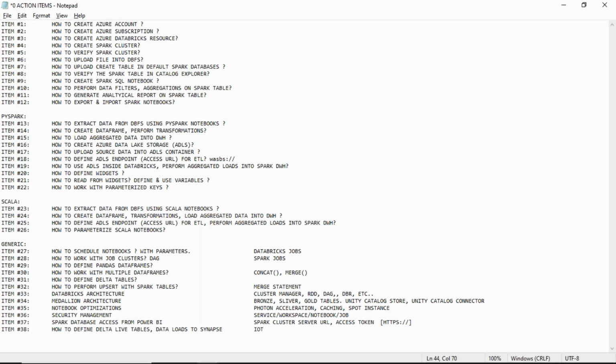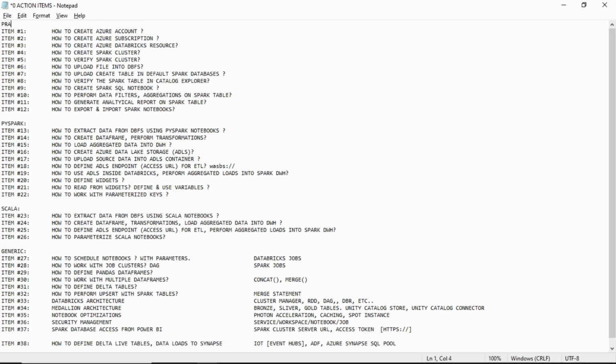Here we have the integration with IoT called event hubs. Event hubs with ADF integration, Data Factory and ADF, they are good friends. Their integration activities and Azure Synapse SQL pool activities. So the integration part is our next concept. So all these are the actual practice items from Azure Databricks module.